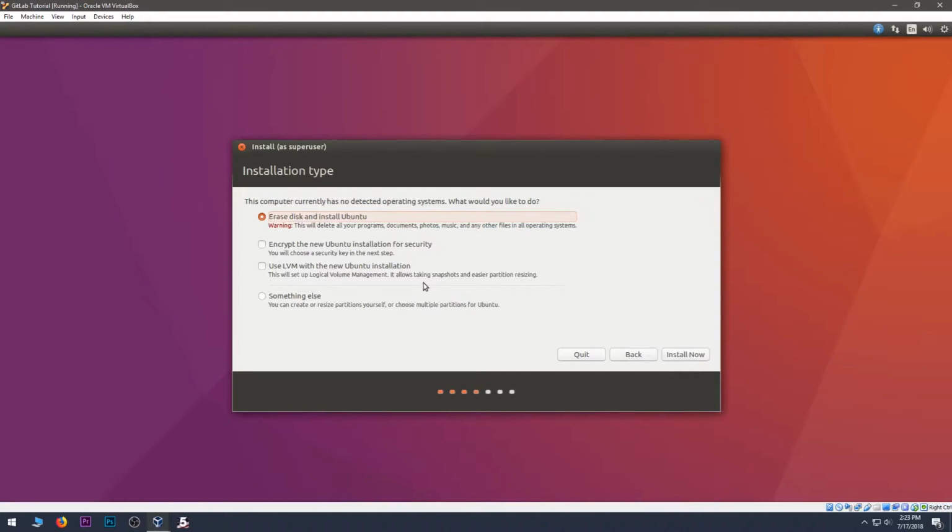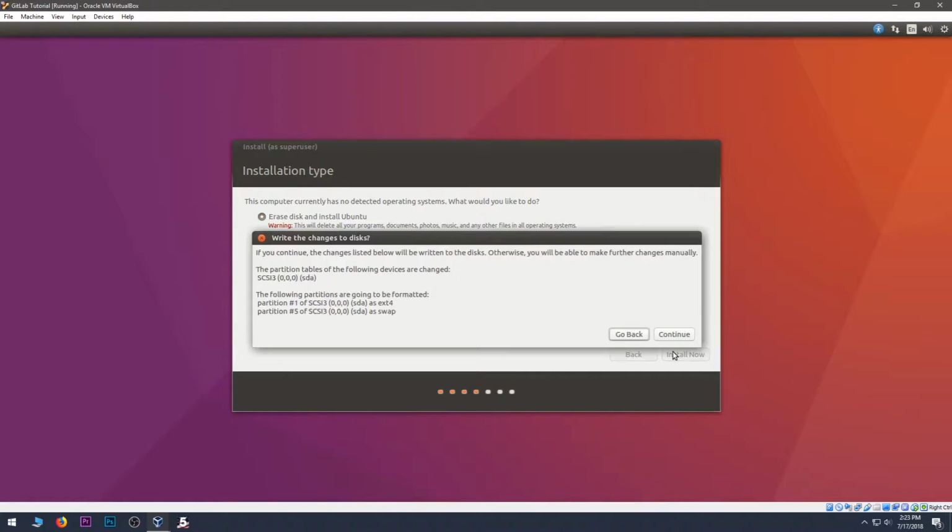So we'll go ahead and click continue. We'll go ahead and erase the entire disk and install Ubuntu. We don't care about this other stuff right now. Just go ahead, use the simplest, most straightforward settings here. Click install. And this is fine. This is just confirming, hey, this is what we're going to do to your hard drive.